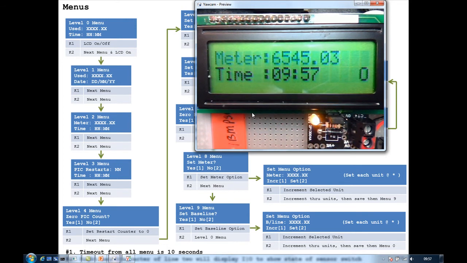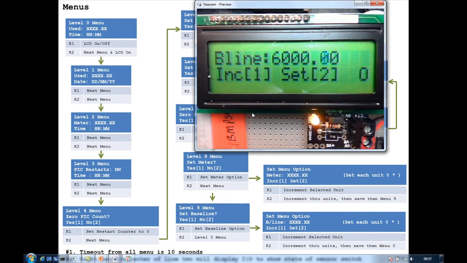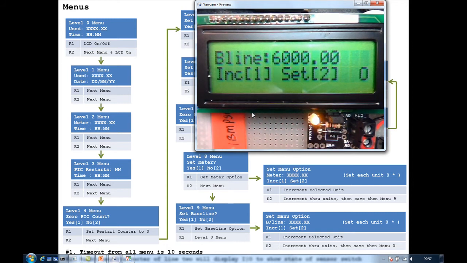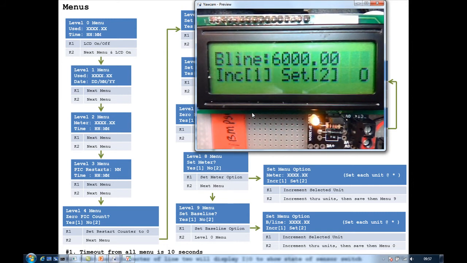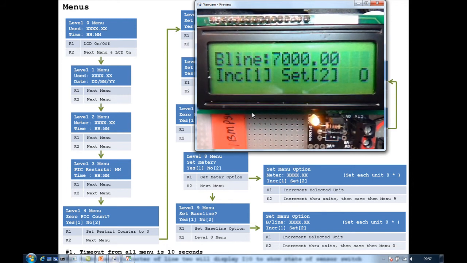As I said, all these strings here are coming from the EEPROM, and here we are. I'm setting the baseline, and you can increment through these baselines. As you go through the decimals, you then walk through the units. It walks you through the options.